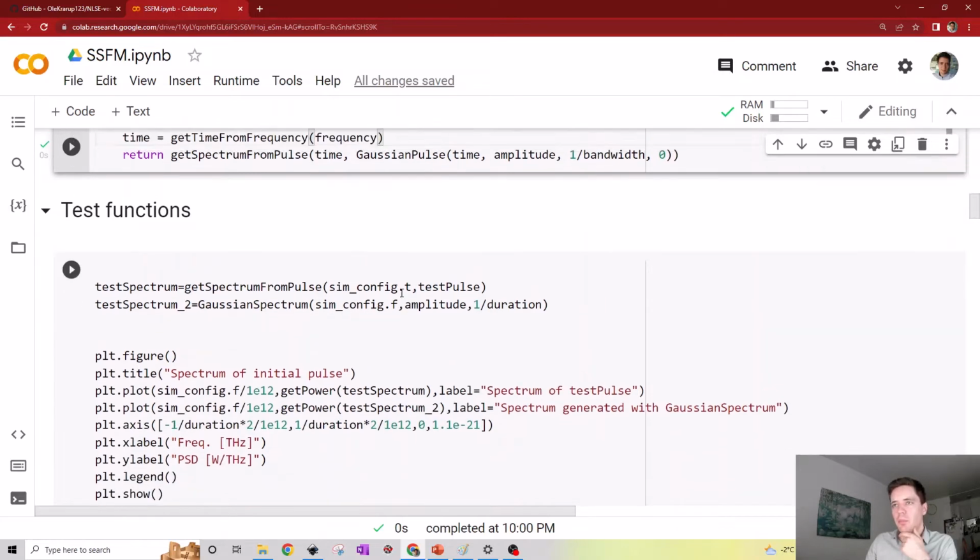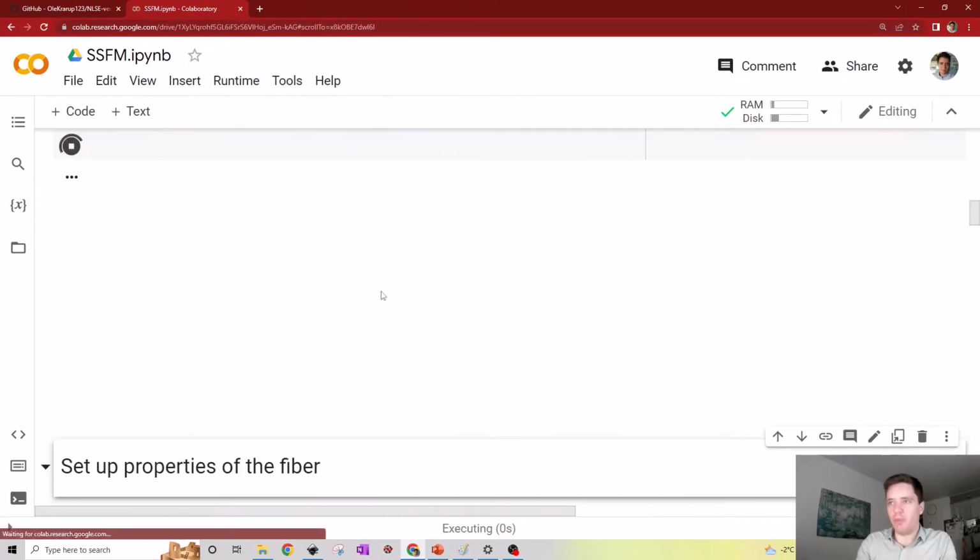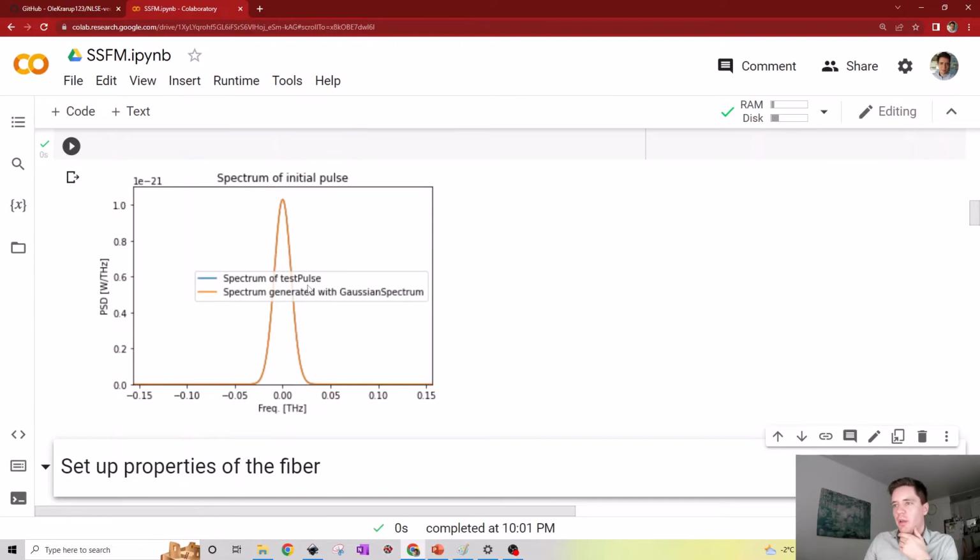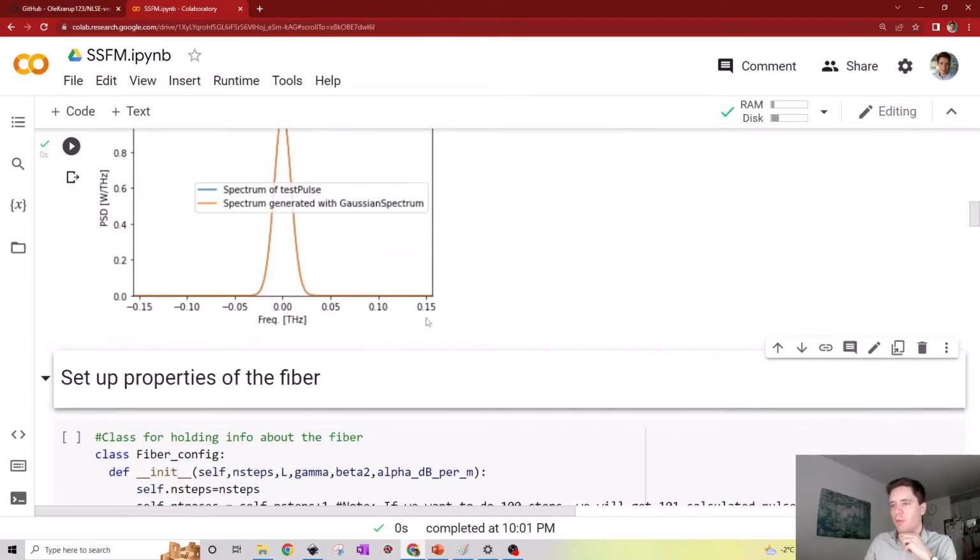Okay, so let's just check the functions here and see if it works. Yeah, and we see that the Fourier transform of the test pulse is the same as just generating a spectrum using the Gaussian spectrum function here.